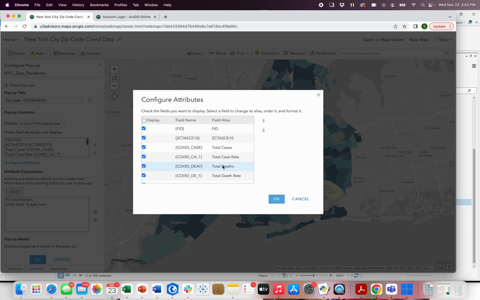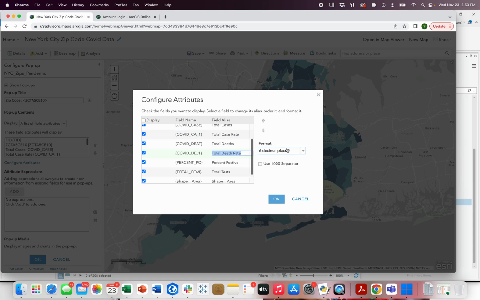to my thing here and maybe say, I don't need the zip code, but I want to show total cases. And then if I click on it, I can make it have a 1,000 separator. In my case, how about 0 decimal places, but we'll have the 1,000 separator, right? So I'm just making this thing look neater and cleaner than it normally would. In my percent positive, maybe there will be 1 decimal place, and total tests will have a 1,000 separator.